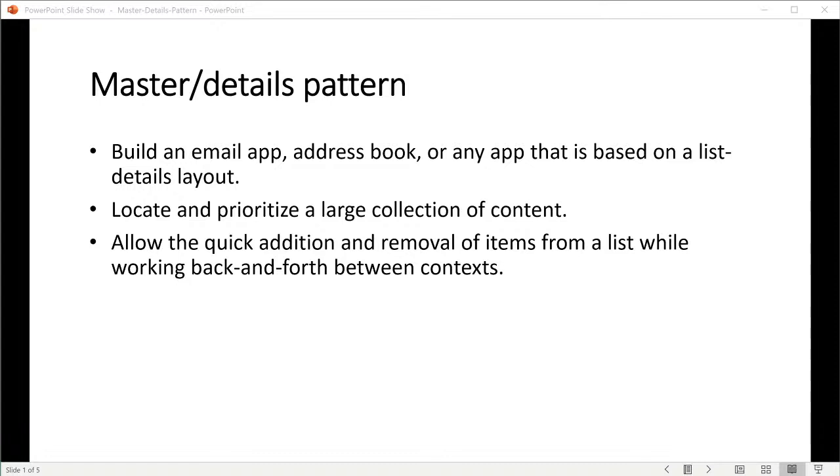The master details pattern is typically used when you want to build an application like an address book, or any app that is based on a list details layout. Or you want to locate and prioritize a large collection of content, and to allow the quick addition and removal of items from a list while working back and forth between contexts.